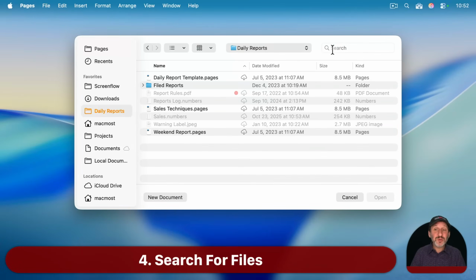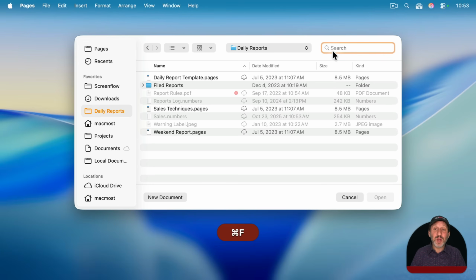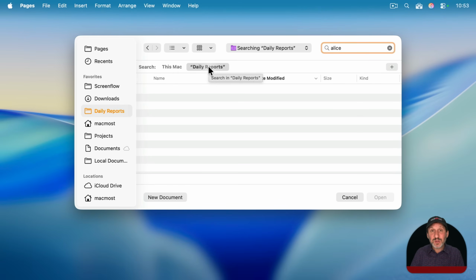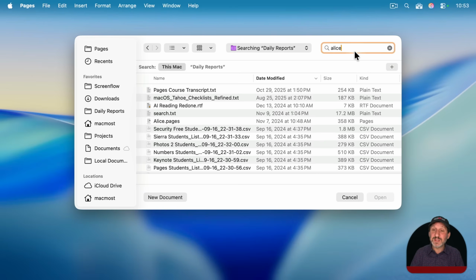Now, you can also search here. You've got a little search box, or you can just use Command F to jump right to it and start typing. And here you can search for the name of a file. And here you can select file name or content to decide how you want to search. Also at the top, it'll show you search, and it'll show you it's only looking in the folder you are currently in and all the subfolders under it. In this case, it doesn't turn up anything. So I can click this Mac to have it search my entire Mac for things that match this.